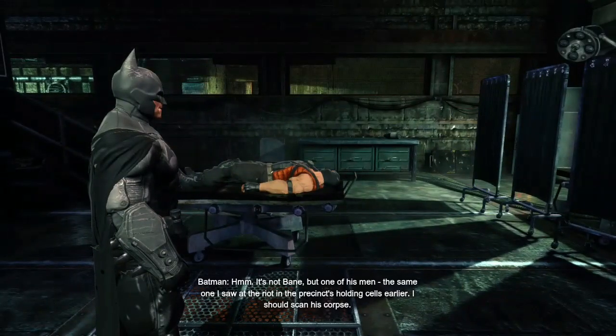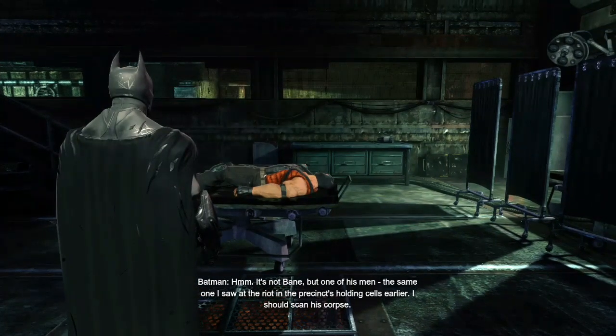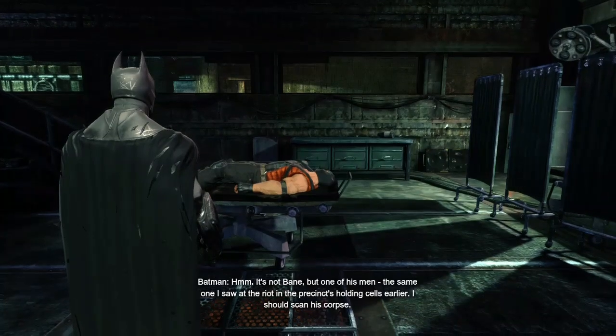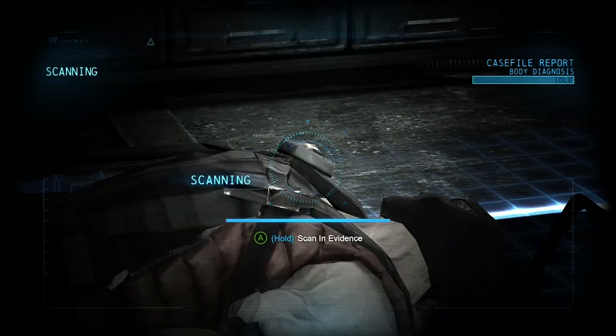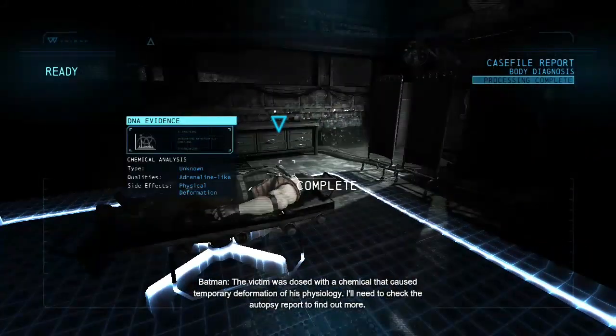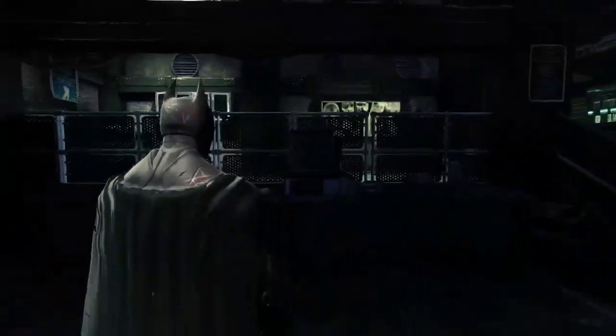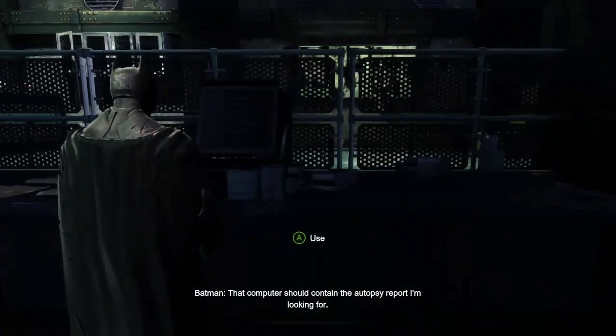It's not Bane, but one of his men. The same one I saw at the riot in the precinct's holding cells earlier. I should scan his corpse. The victim was dosed with a chemical that caused temporary deformation of his physiology. I'll need to check the autopsy report to find out more. That computer should contain the autopsy report I'm looking for.